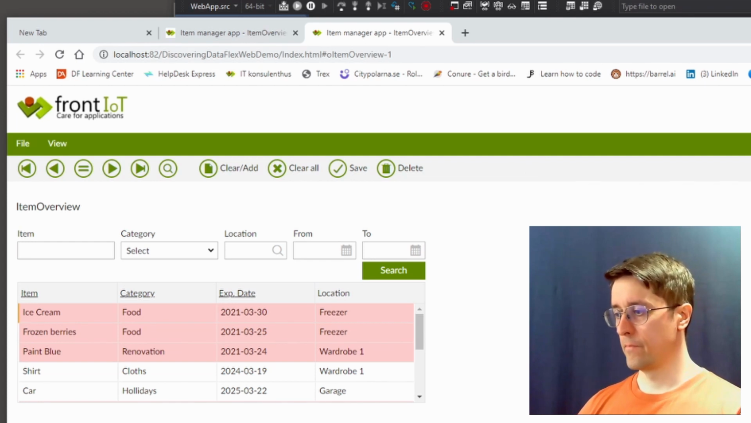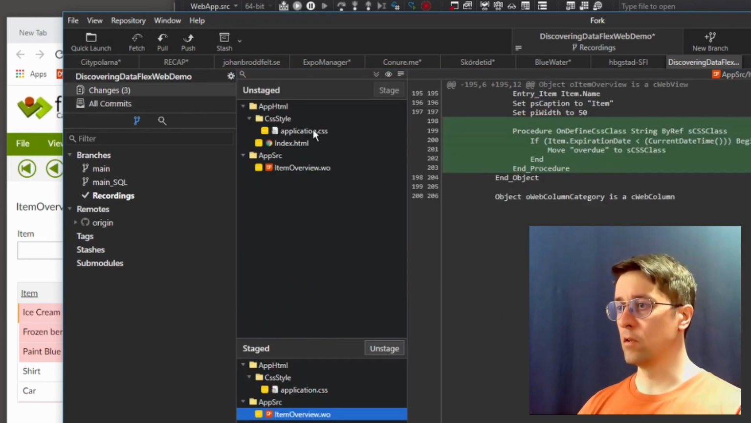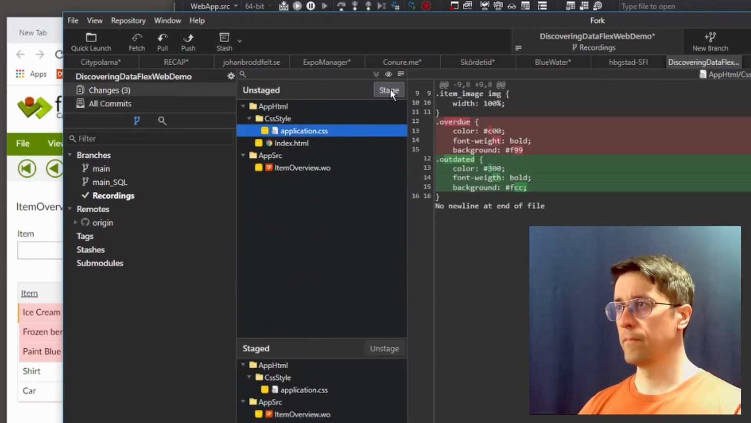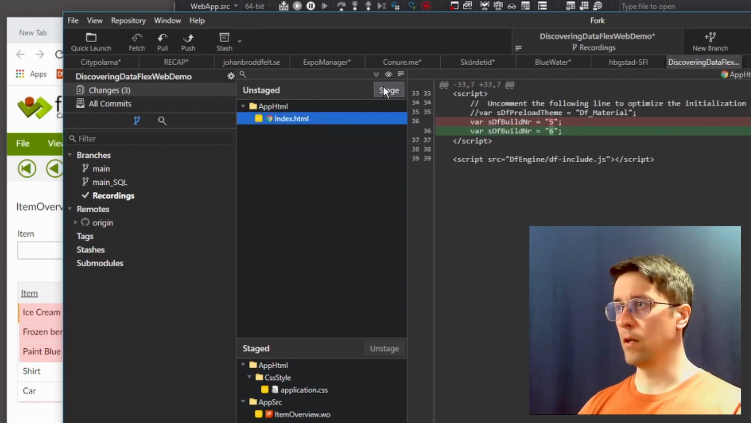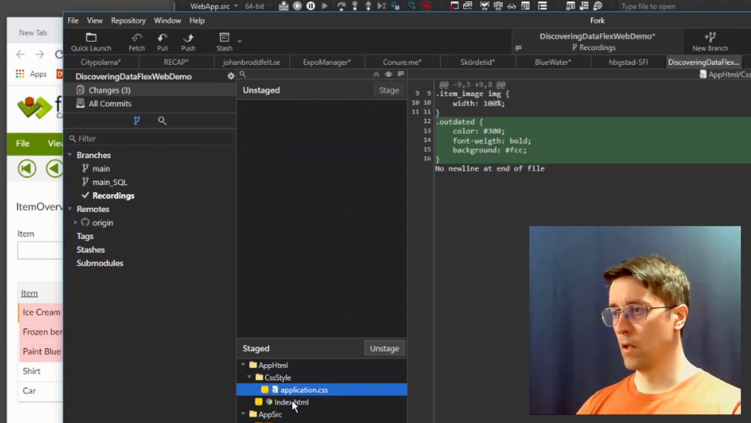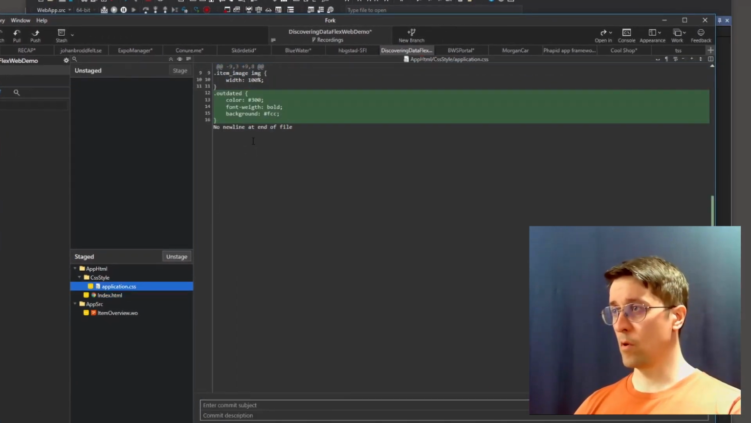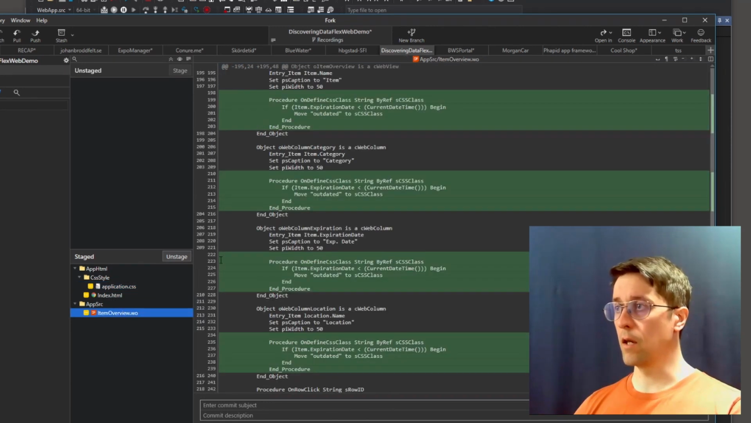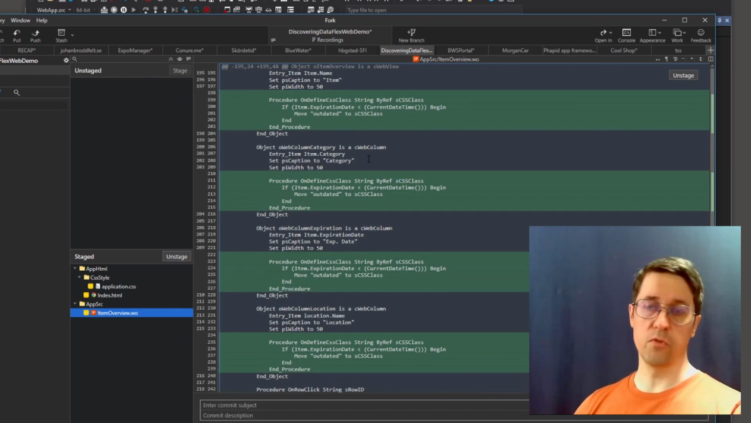And then as usual, let's commit these changes. Stage the index there as well. So we have the index or the version number, we have the CSS styling, and we have added these procedures to our columns.